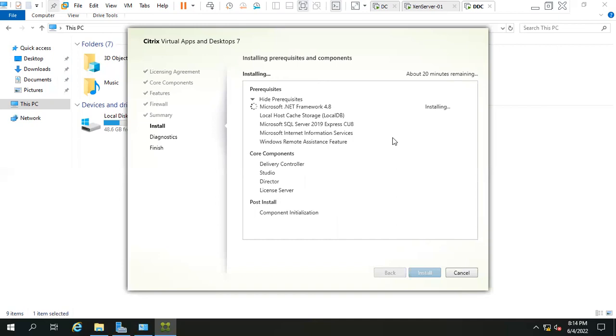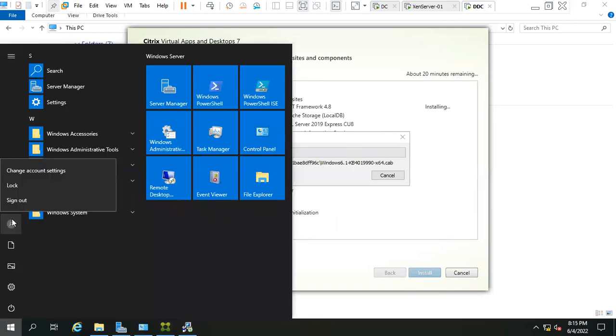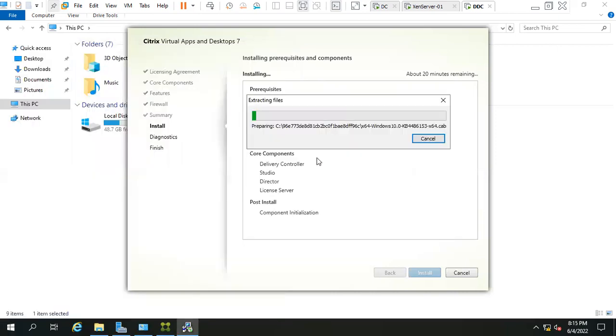During the installation, it may ask you to reboot your machine multiple times. So every time, you have to restart, and you have to log in with the same domain user account from which you initiated the installation process. In my case, as you can see here, I am using this domain user account. In your case, the user account may be different, but every time you have to use the same user account until the installation gets finished. Got it?